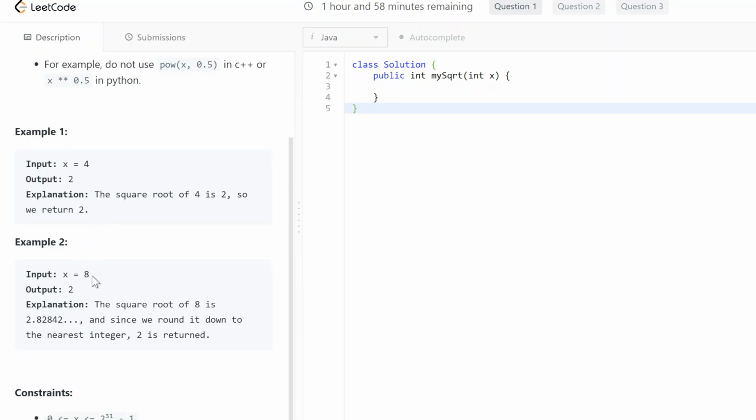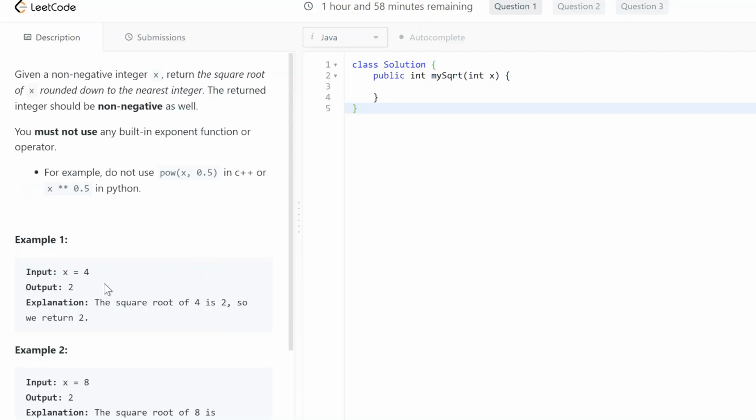For example, here it is 8. What is the square root of 8? It's nearly 2 point something. If you take 3, 3 squared is 9, which is greater than 8. So it's something below 3 and greater than or equal to 2. That's why you see 2 point something something something, and the square root of 8 is 2. We just need to take the floor of it.